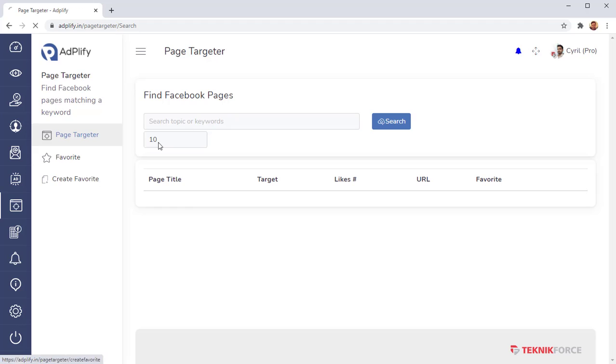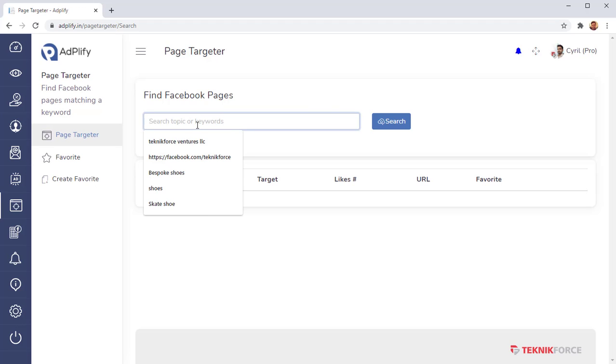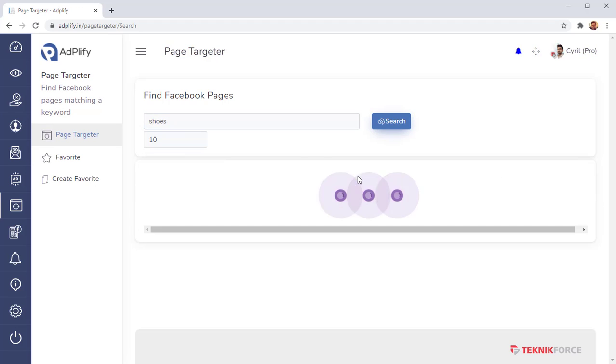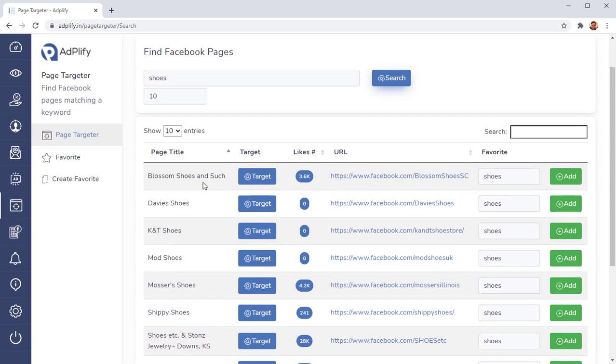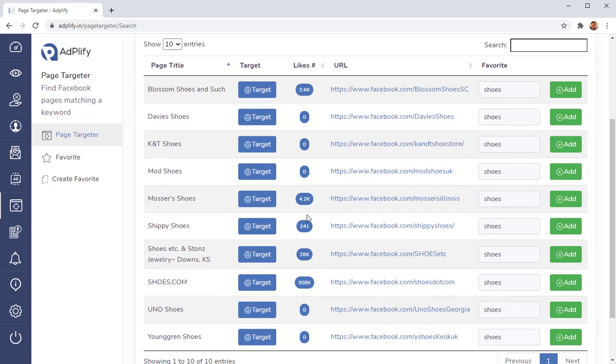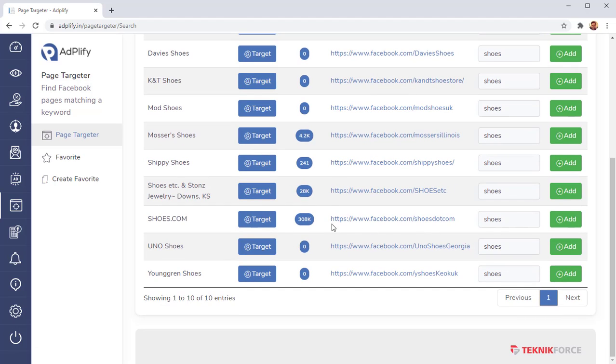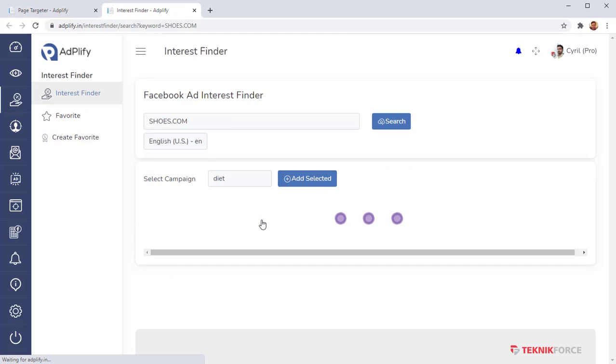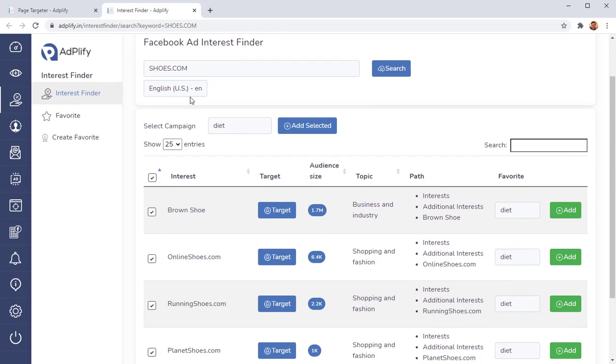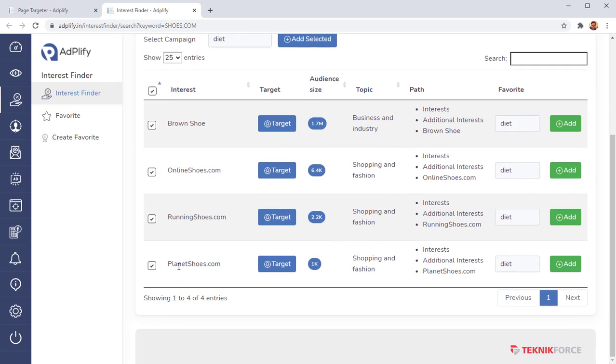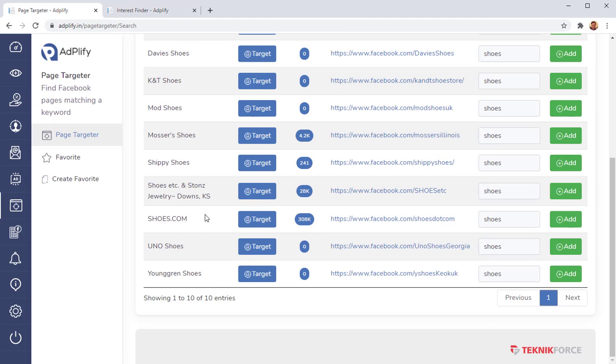And then we have the page targeter. With this tool, you can find Facebook pages in any niche. Let's go for choose again. Click on search and you will see the Facebook page, the number of likes they have. And if they have an audience available, you can target their audience too. So when you click on target, it's going to find out if there is any audience by the exact name. And if there is an audience available for that website, for example, like planetshoes.com or runningshoes.com or onlineshoes.com, you can then target the people who like this page, and you'll be able to run your ads to them and get very, very targeted results.